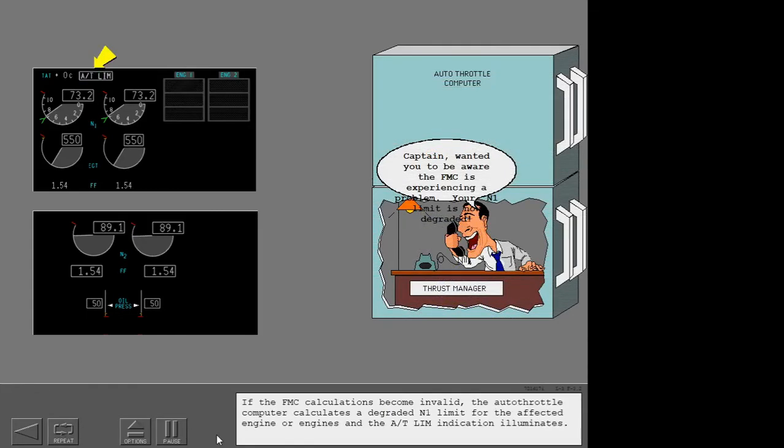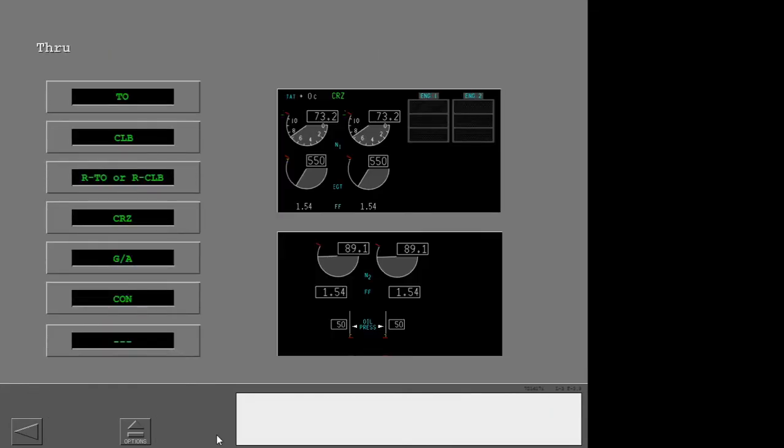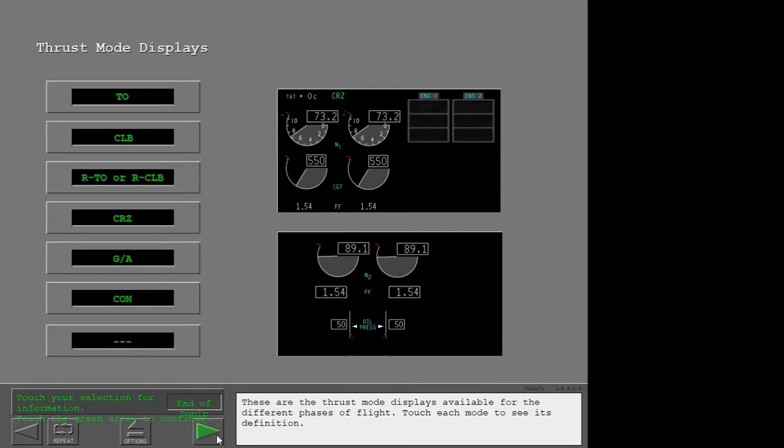If the FMC calculations become invalid, the auto throttle computer calculates a degraded N1 limit for the affected engine or engines, and the auto throttle limit indication illuminates. These are the thrust mode displays available for the different phases of flight. Touch each mode to see its definition.